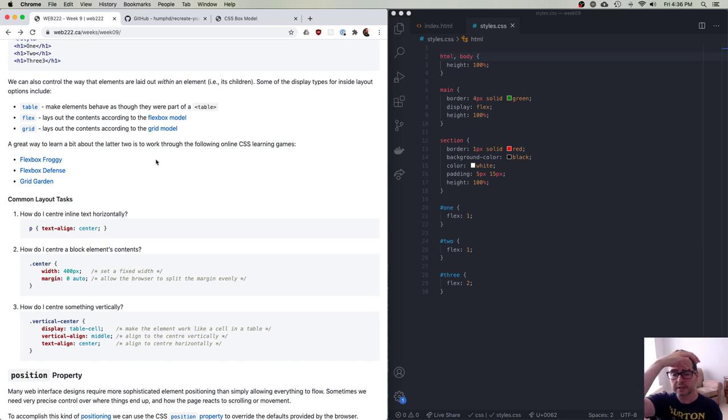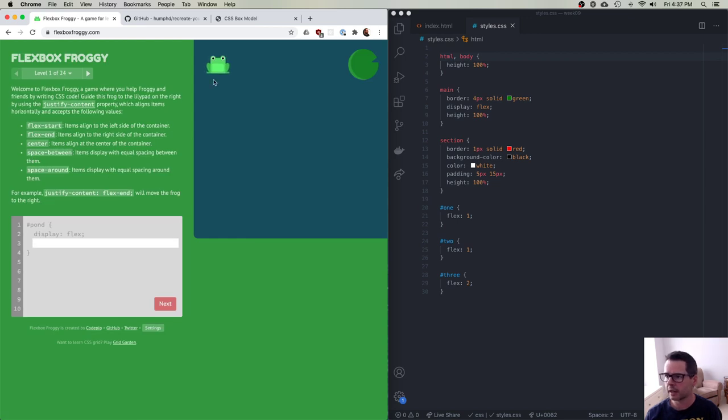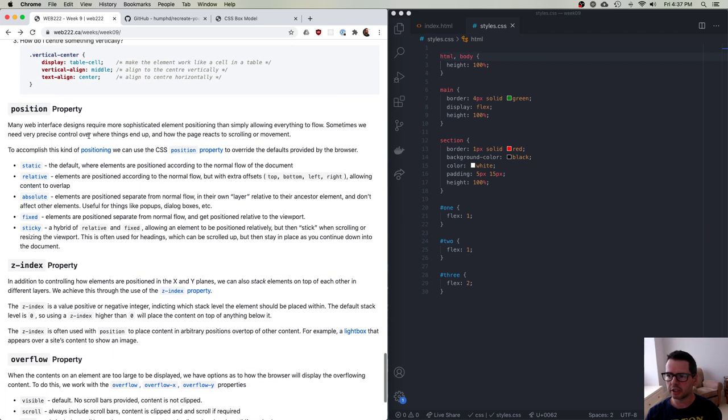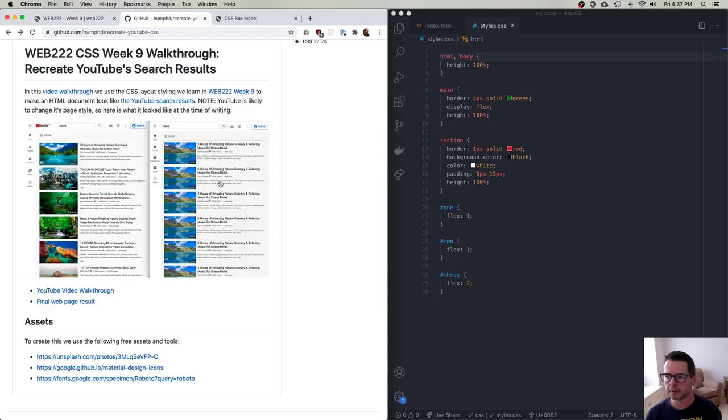If you want to learn more about Flexbox, I have links to a couple of games. One of them is Flexbox Froggy, and it's a nice little game for trying to get you to go through these levels to figure out how do you get your frog to sit on top of the lily pads. And it'll help teach you how this works. There's other ones for some other different layout algorithms that we're going to do. There's also some stuff here with positioning and display, and I'm going to use all of that when I build this YouTube interface. So I'm going to pause there, and I'll get you to work your way through the recreating YouTube walkthrough as a way of practicing and seeing applications of all of these things.